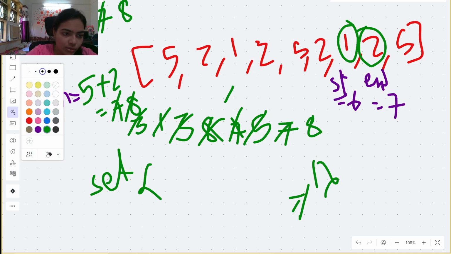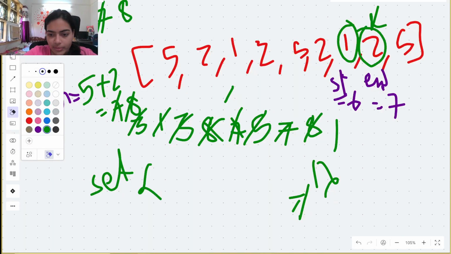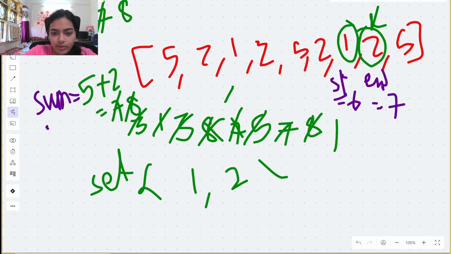Currently our sum has only one element, right? Now we can add 2 to the set. We can easily add 2 to the set, so let me add 2. So in the set 1 is there and 2 is there. Now our sum will become equal to 3.